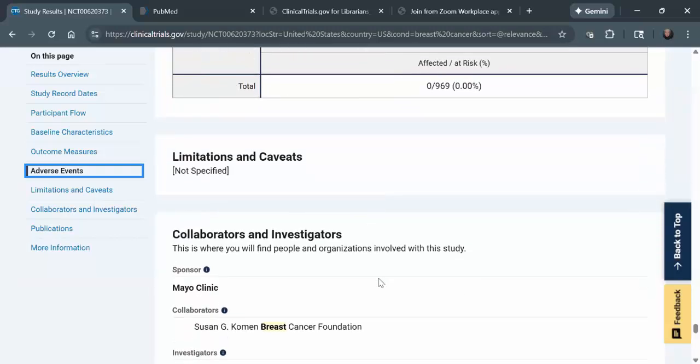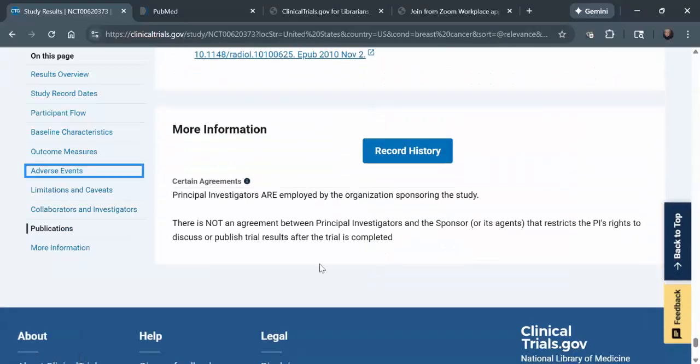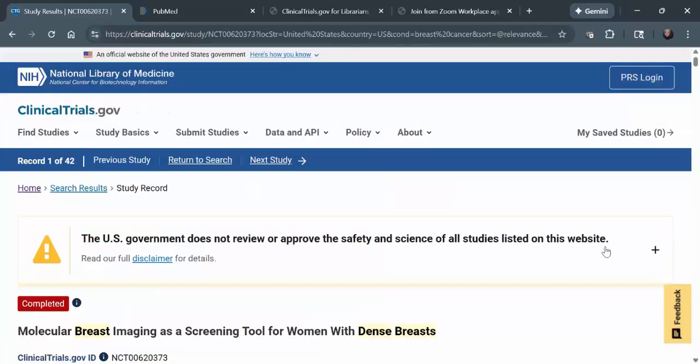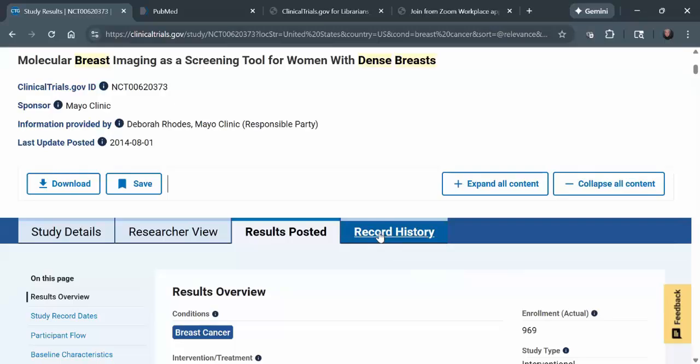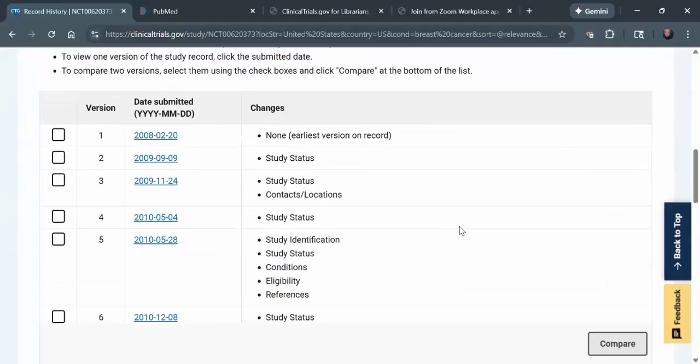Again, the collaborators and investigators, the publications list, which is the same that we saw on the study details tab. And then we can have some miscellaneous information. Here we have some agreements tied to the study. Once again, I will go back to the top using this button here. And we can look at this fourth tab, Record History. This is a more direct way to view and compare the different versions of the study and changes made over the course of the study.